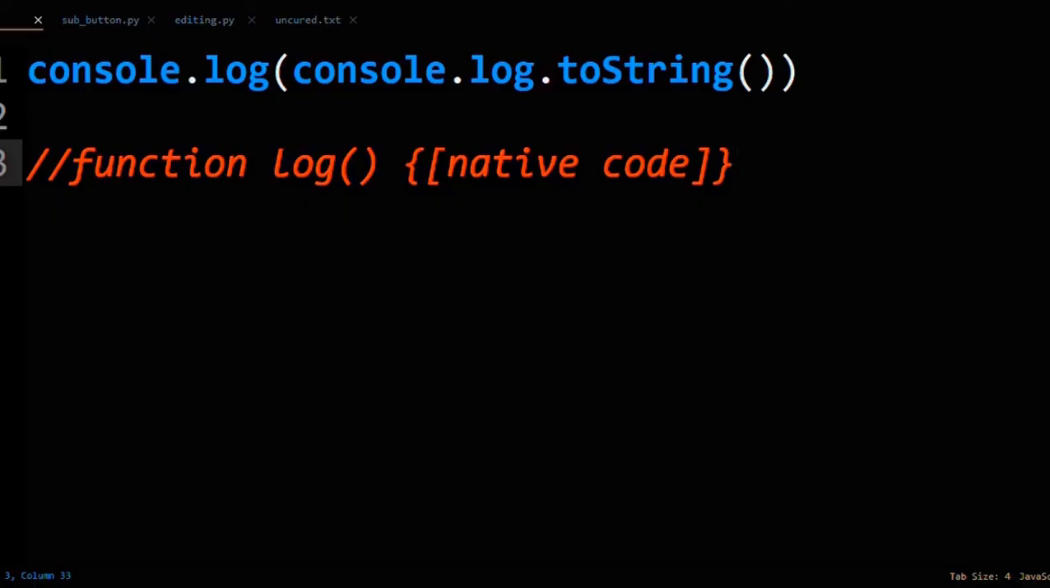Like other objects in JavaScript, functions have a toString method. For built-in methods, you get a weird output. Here on console.log, you get function log, parentheses, curly braces, square brackets, native code.